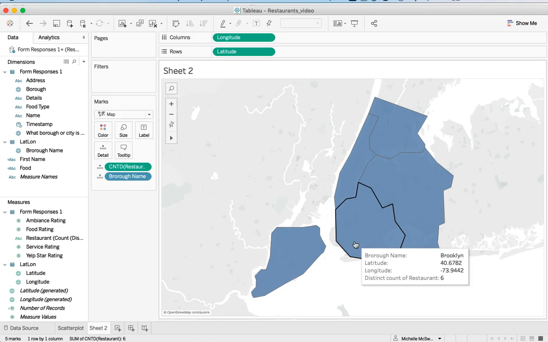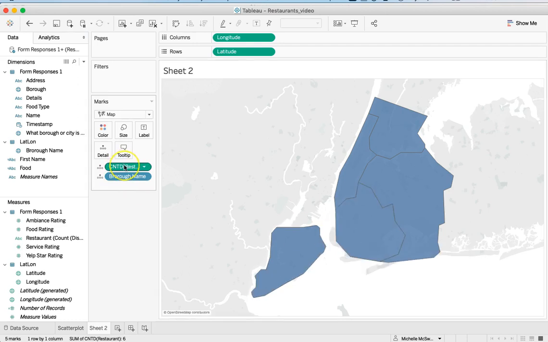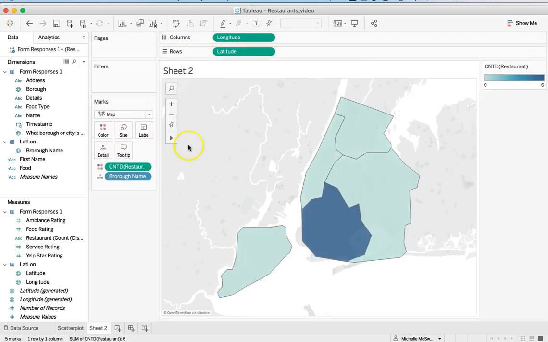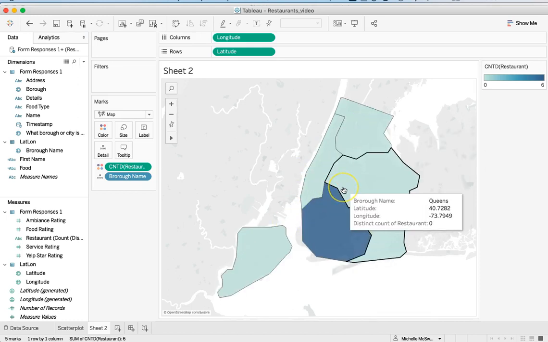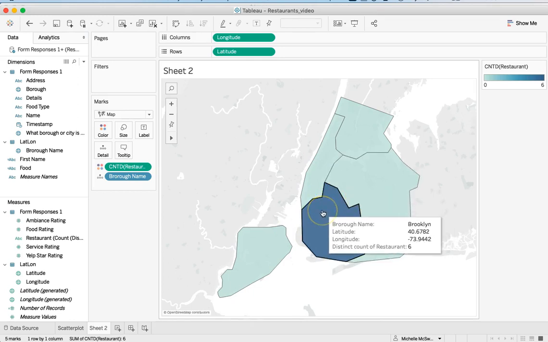So I'm going to use color to encode something about the restaurants located within the boroughs. So I'm going to take my restaurants pill, I'm going to activate it, and I'm going to click on color. I'll drag it over to color, and what I see is a choropleth map where each borough is colored according to how many restaurants are in this data set. And what we see is this is a data set all about Brooklyn at the time of recording. Hopefully yours has a little bit more diversity.